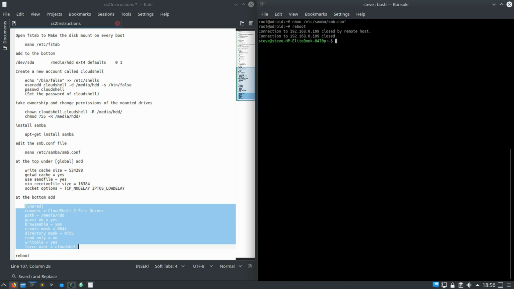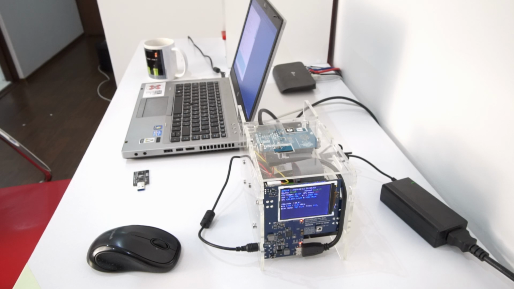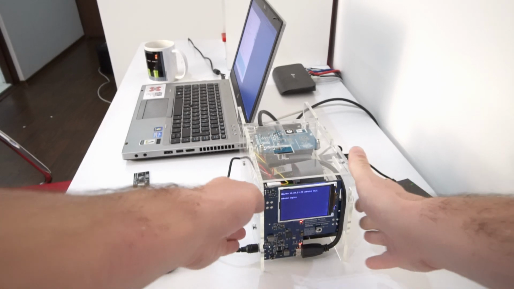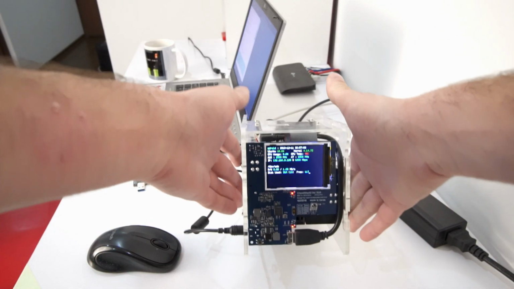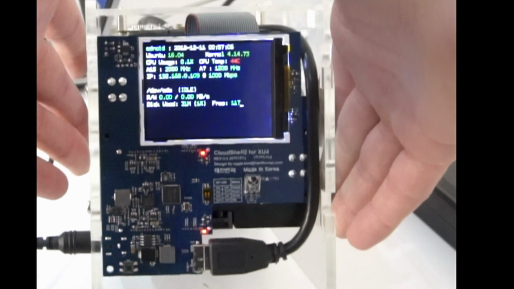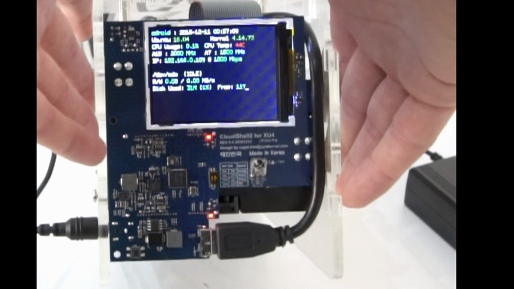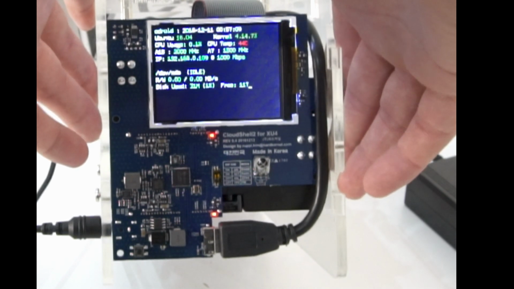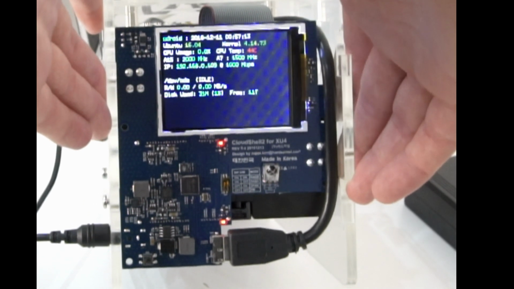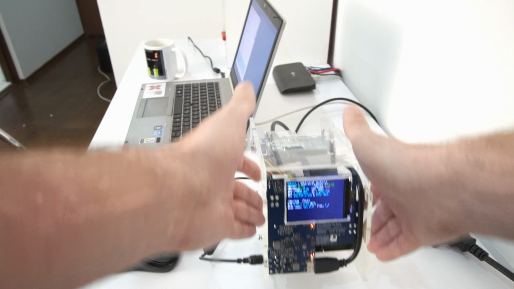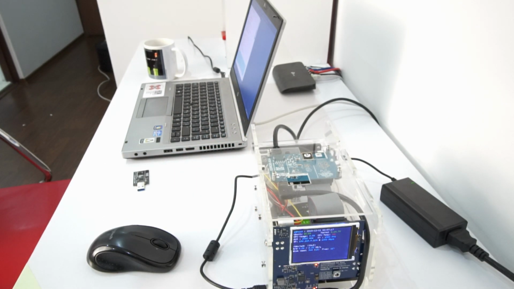Isn't that much quieter? And now that we're booted with everything, we can see the information on the screen. We have 11 terabytes free. It's connected at 1,000 megabits per second with the IP. It's good to go. Now we just have to set up a share on our computers, and we should be good to read and write to the drives. Congratulations.